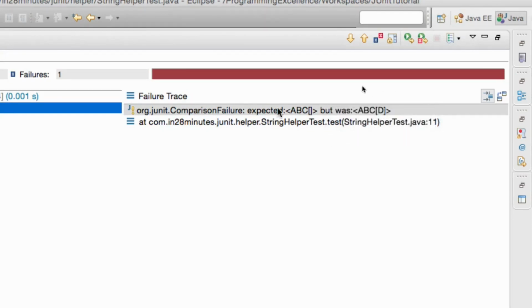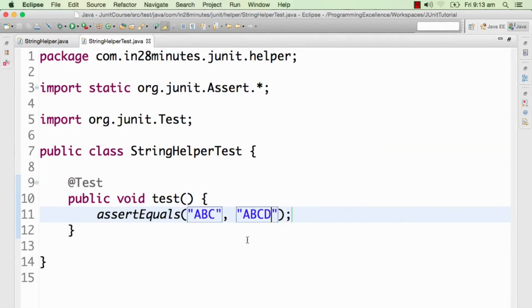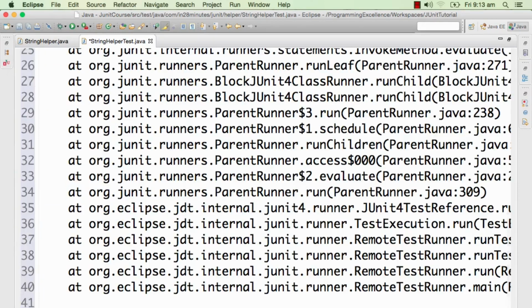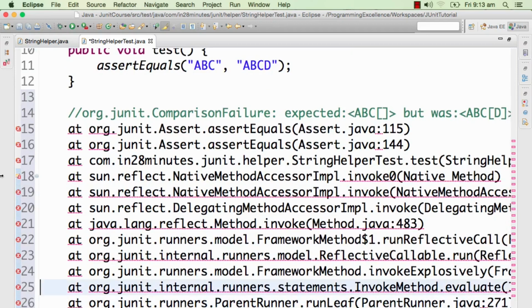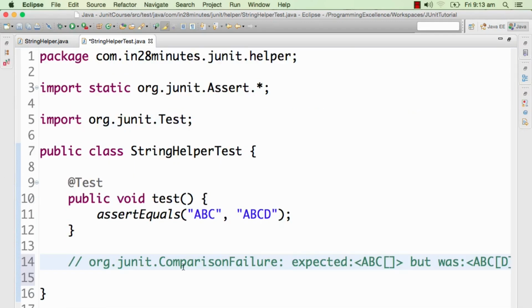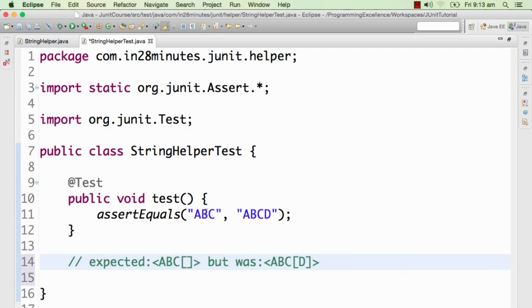So right click, copy trace, and I would go back to the test and paste this in just so that we can check the result. I am not really worried about the rest of the thing. It's a JUnit comparison failure. What has failed? It's saying expected ABC but was ABCD. So that's your first thing.